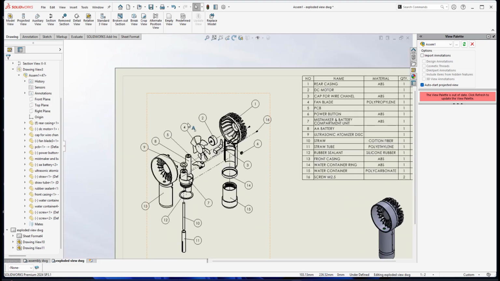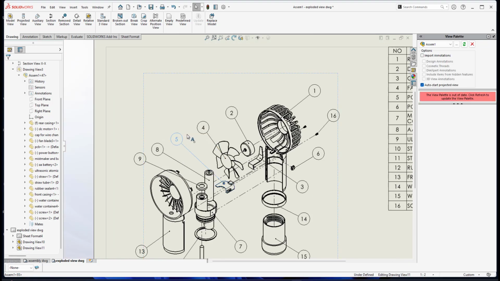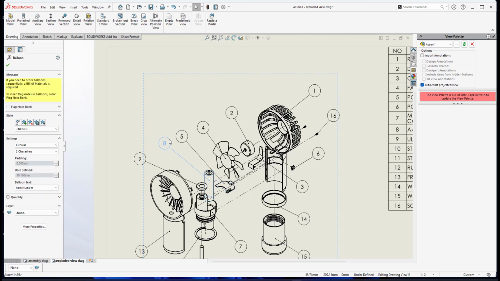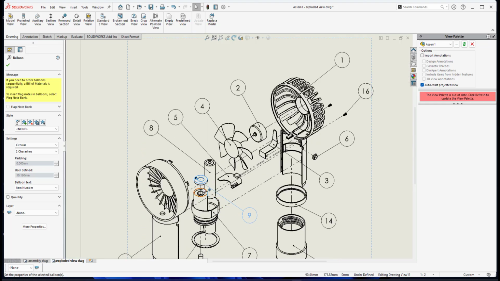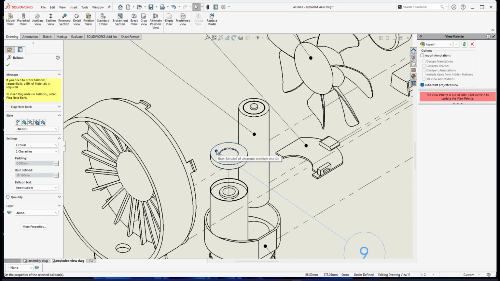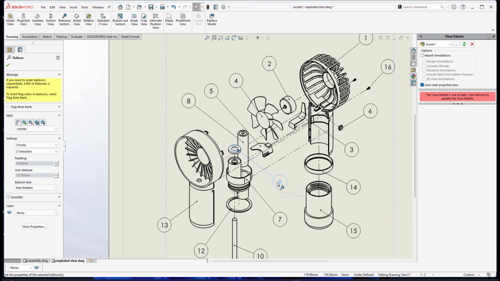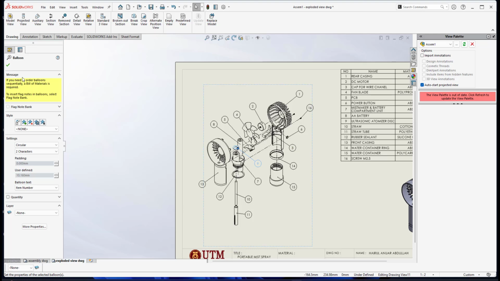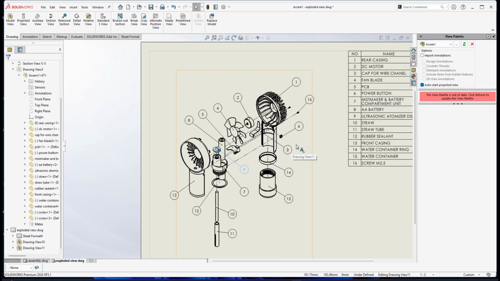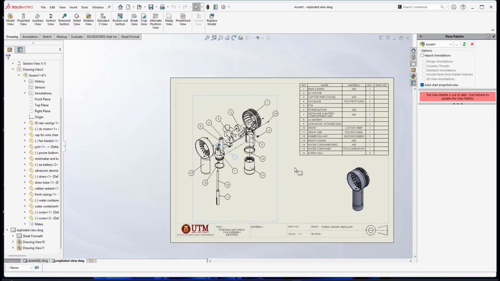Okay, just make some adjustments for the neatness of the drawing. Arrange them in line, along the 30-degree axis, right? For the disc, I can go like that. All right, I think this is good enough, and let me save my file. Okay, so this is the exploded view drawing.